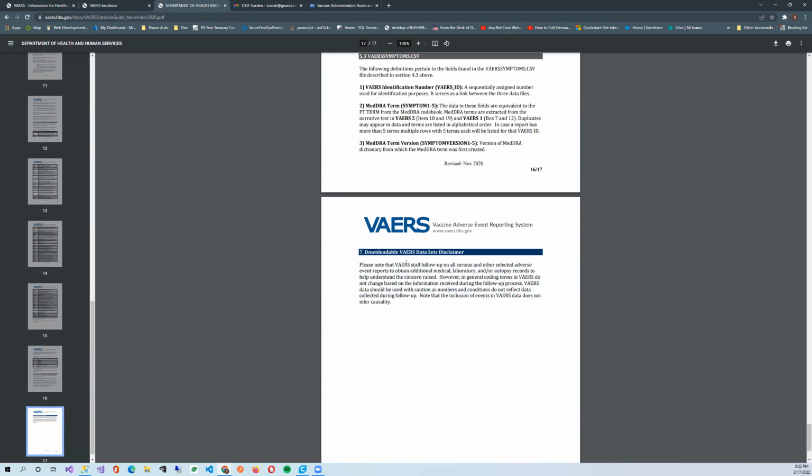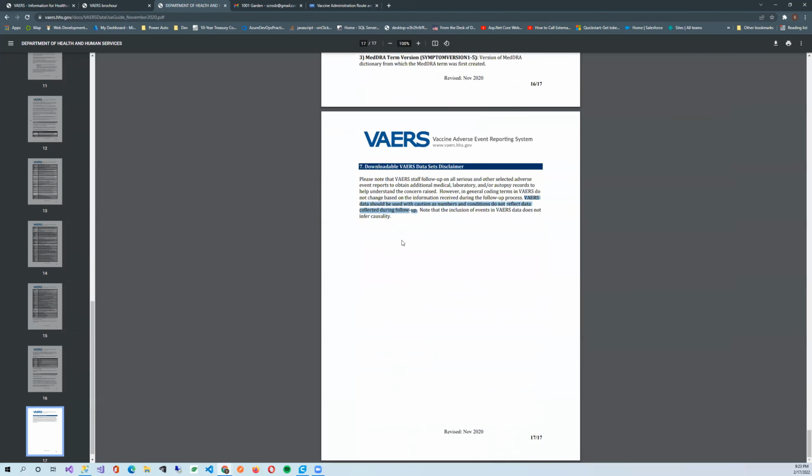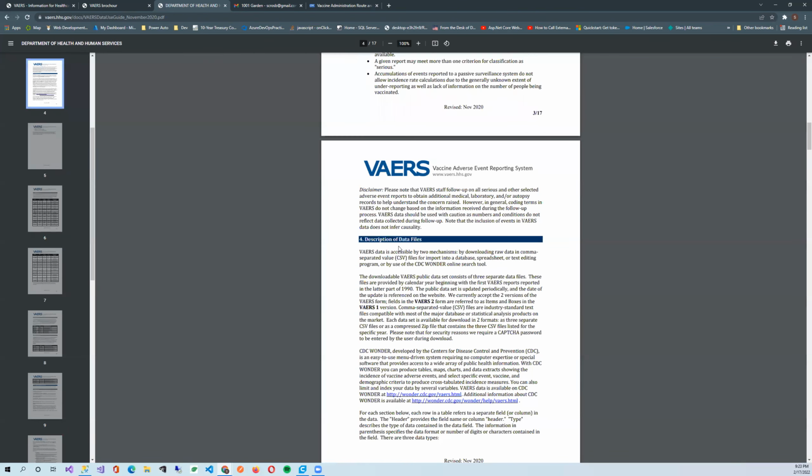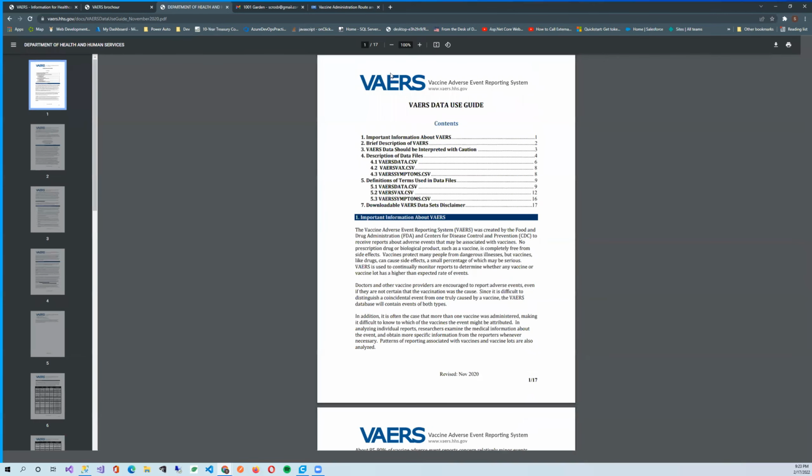Please note that VAERS staff follow up on all serious and other selected adverse event reports to obtain additional medical laboratory and or autopsy records to help understand the concern raised. However, in general, coding terms in VAERS do not change based on the information received during the follow-up process. VAERS data should be used with caution, as numbers and conditions do not reflect data collected during follow-up. Note that the inclusion of events in VAERS data does not infer causality, of course. All right. So this is one long explanation of what exactly the VAERS data is.